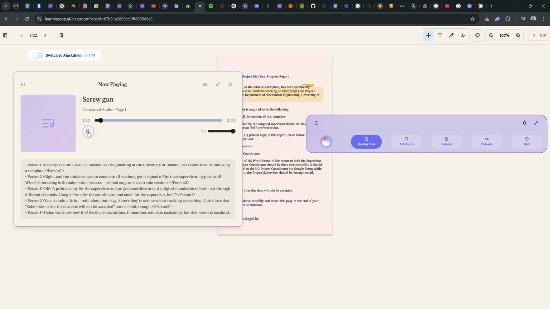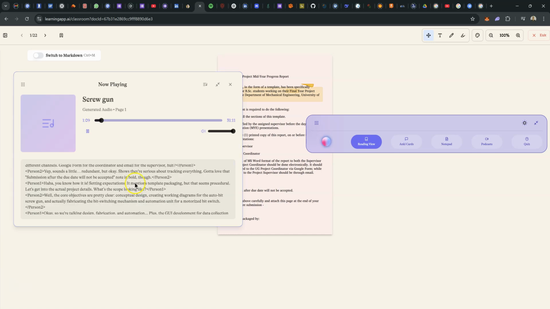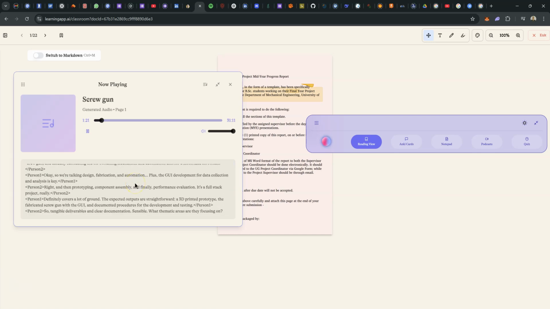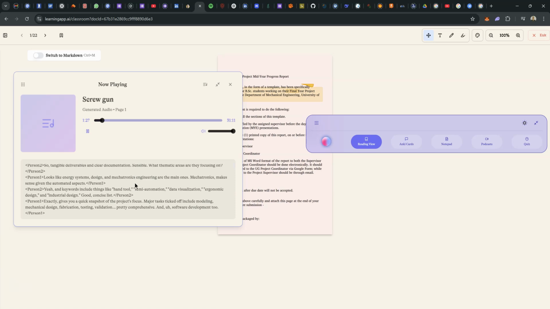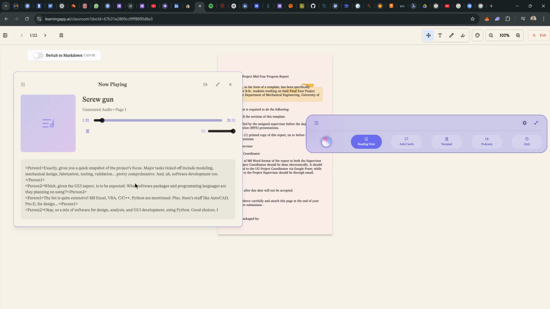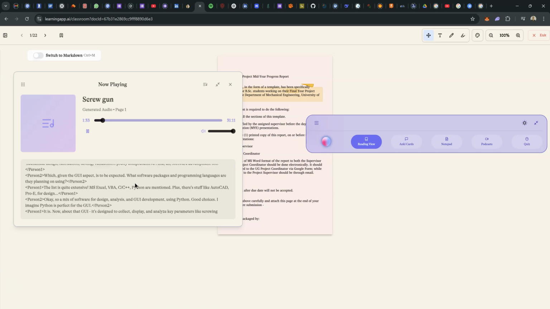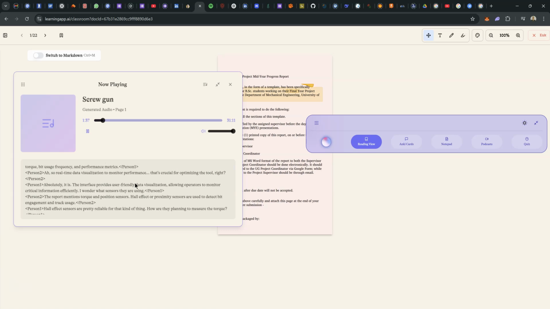Everything. Gotta love that: submission after the due date will not be accepted. Our objectives are pretty clear. Conceptual design, creating working diagrams for the auto-bit screw gun, and actually fabricating the bit switching mechanism and automation unit for a motorized bit switch. Okay, so we're talking design, fabrication, and automation. Plus, the GUI development for data collection and analysis is key. Right, and then prototyping, component assembly.